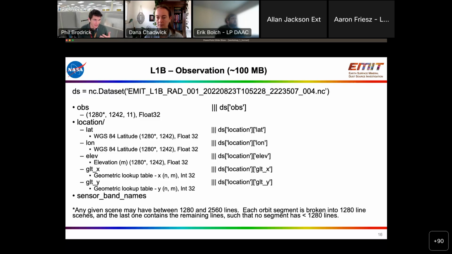It's about 100 megabytes, and these have 11 bands in them. You can find exactly what those bands are by looking at the sensor band names, and there's a property that's called the obs bands. And these are additional metadata that are typically used in the atmospheric correction procedure, but that some users might want to use. For example, David had some discussion about BRDF later and doing post hoc BRDF corrections.